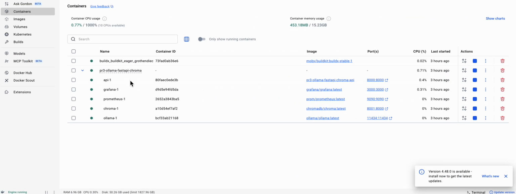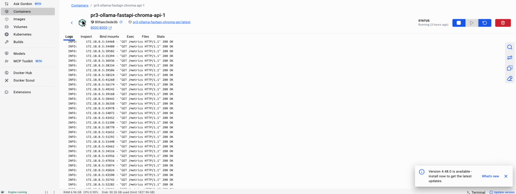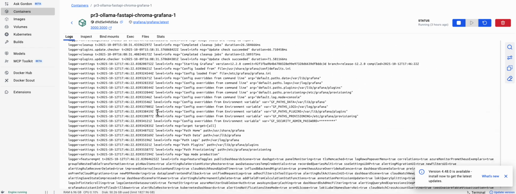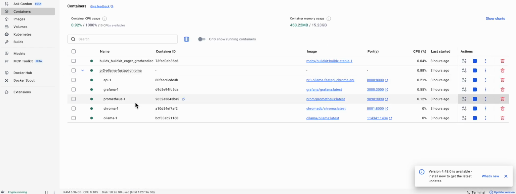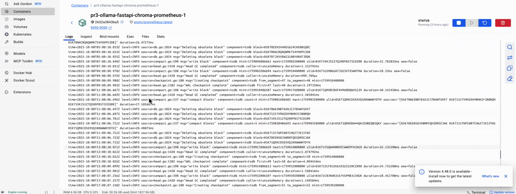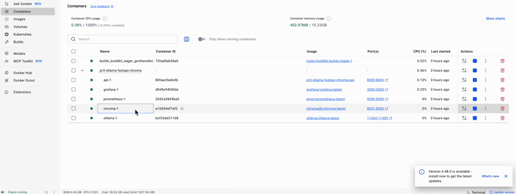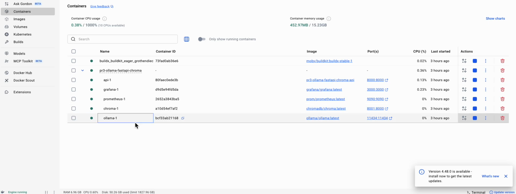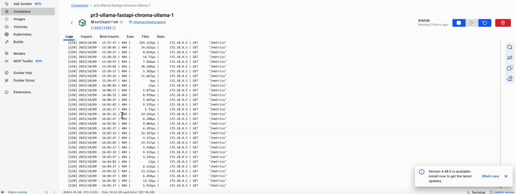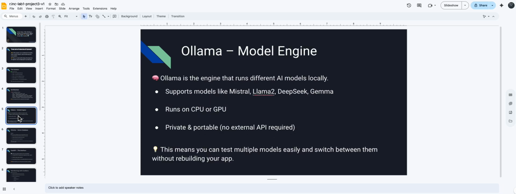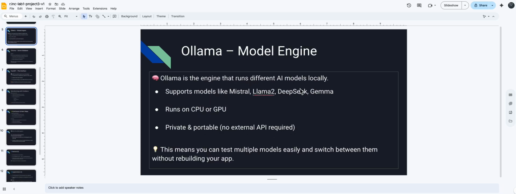As I mentioned before, if we go to the API, these are the logs for the API. If we go to Grafana, these are the logs for Grafana, and Grafana's container is running perfectly as well. For Prometheus, we can see the logs generated beautifully. We have everything in place. Chroma is working beautifully as well. We loaded some data into it, so we're going to work with that data, and then we have our Ollama here serving our AI models.